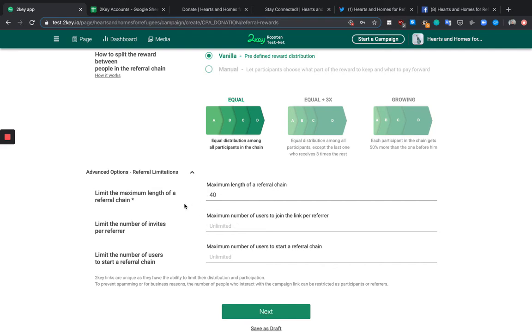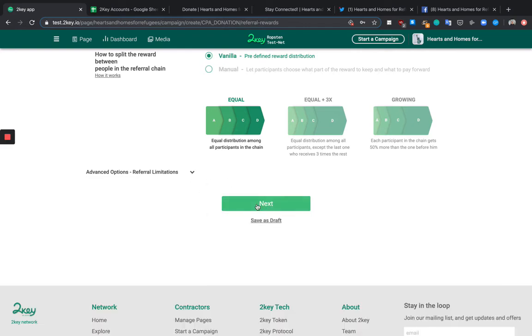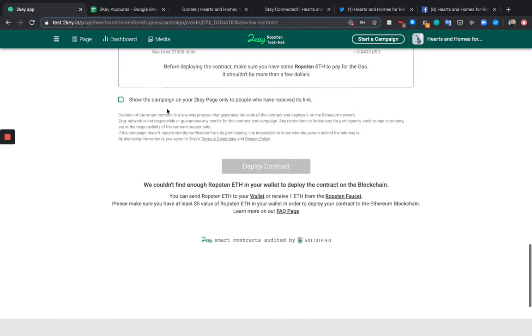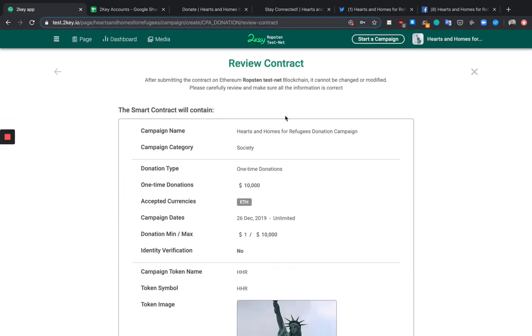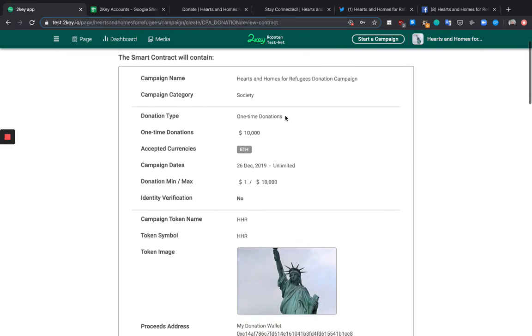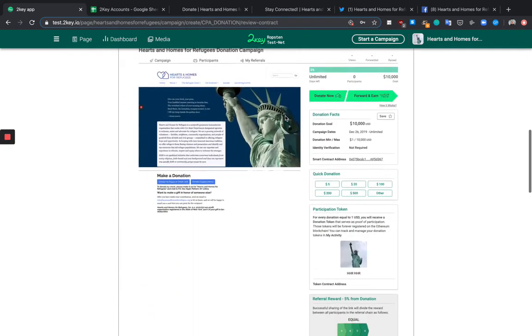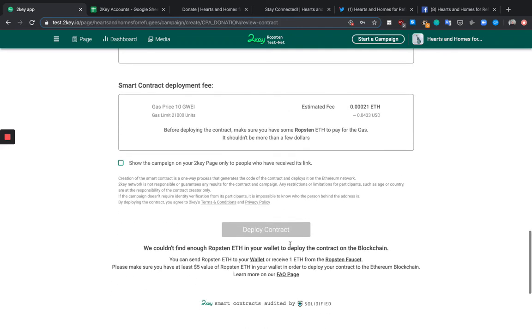So how many different times shared, you can play around with all of this. So I'll keep these static for now. So this will be our review. So this is what we're looking for. We want to make sure everything looks the way it should at this point before we deploy the contract.